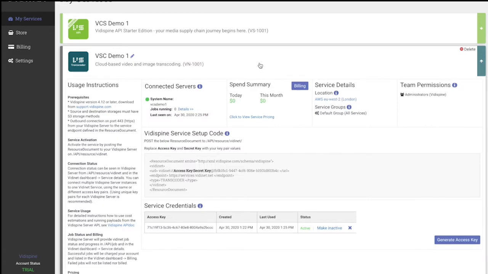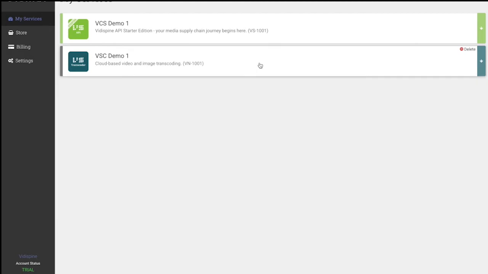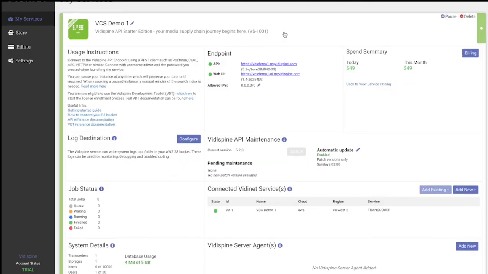So if you look in the starter edition, you'll see there's 2 URLs. One is the API endpoint. So if you want to play around with the APIs, they're fully documented. You can point Postman at them and have a play around. But we also provide a very basic web UI just to get you started for having a play around with assets. Not really designed for production at all. It's called VidiSpine Content Viewer.